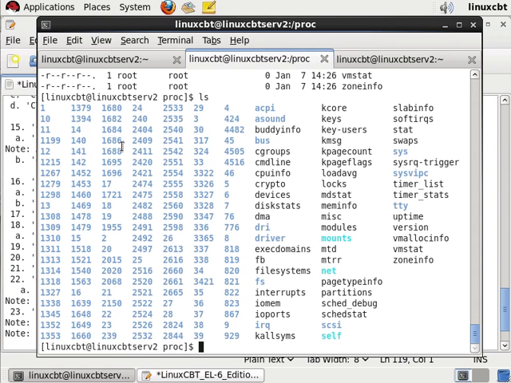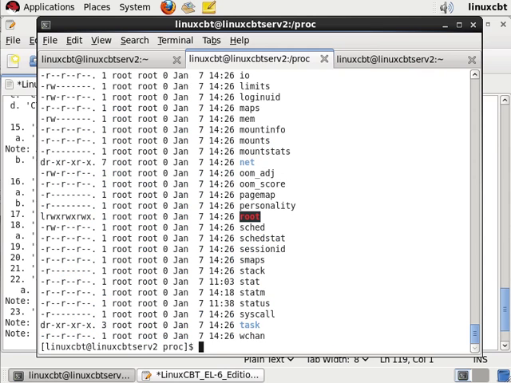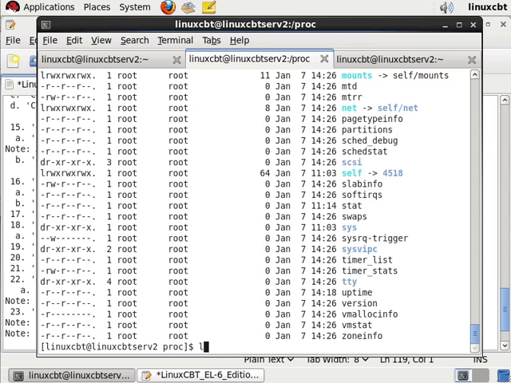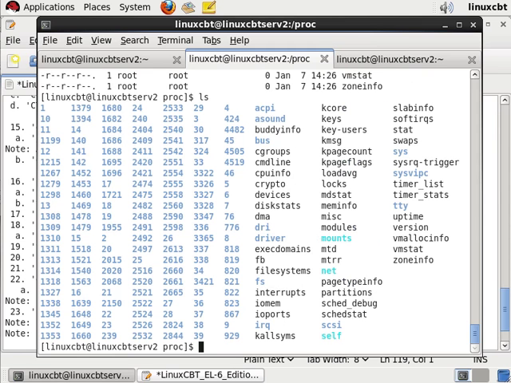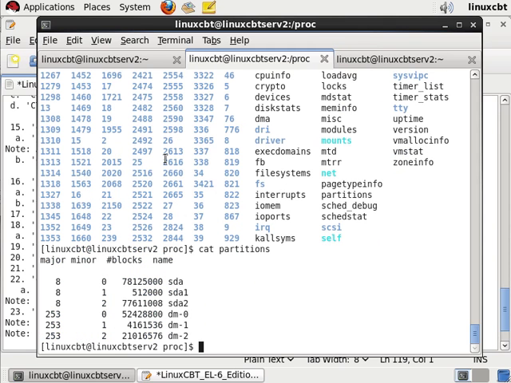There are also directories for the PIDs that are running on the system. So a number of items are in this directory. It's a very important directory, and it gives us a window into the kernel's behavior at any particular time. Take, for example, partitions. Let's see what's in partitions, and it shows us the partitions that are available. So major, minor, number of blocks in usage. This is the disk, sda, sda1, sda2, dm, etc.